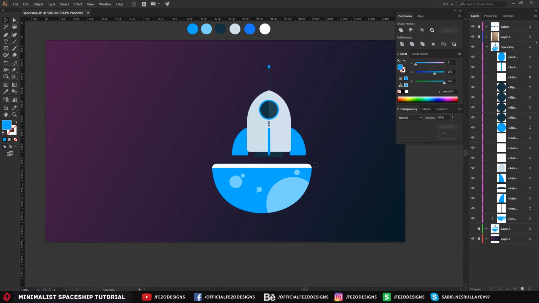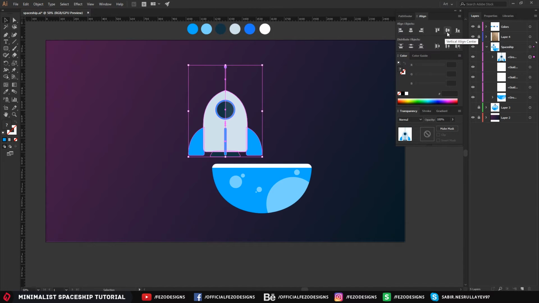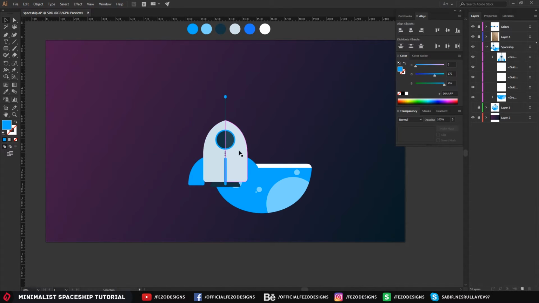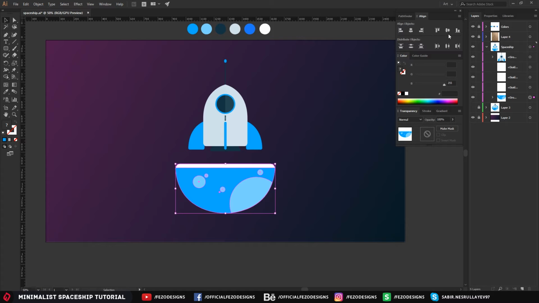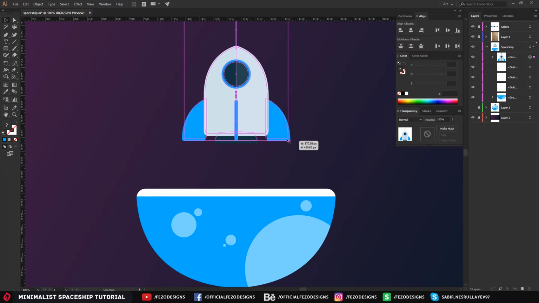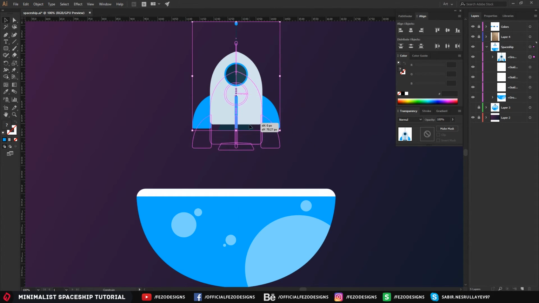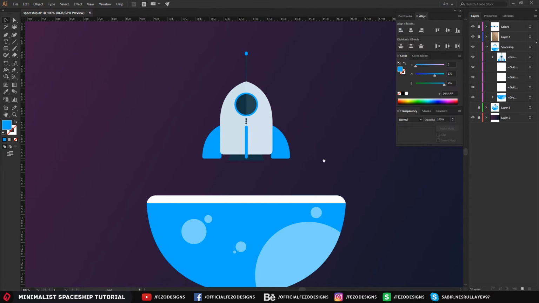Just select the spaceship and press Ctrl G, make it group and select it. Go to align and make it to the center, just like that. You drag it a little bit up and select this ground and do the same thing, just like that. I'm going to make this spaceship smaller. Put it over there. Looks great.